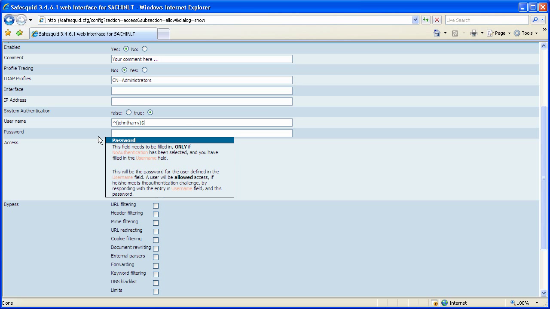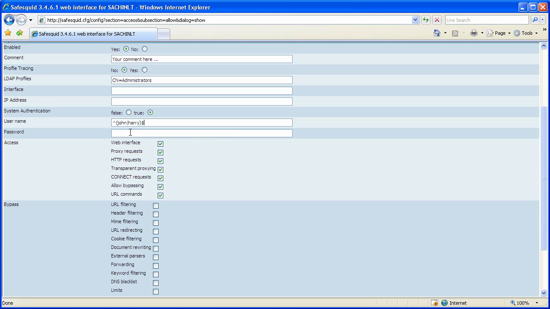In case you would want to authenticate users, but either do not have an Active Directory or LDAP server, or do not want to use them for authentication, you can even create a local username and password, simply by changing system authentication to false, and entering a username and password in the fields below. You must create multiple such entries for each user.